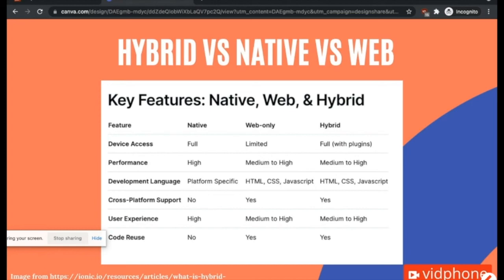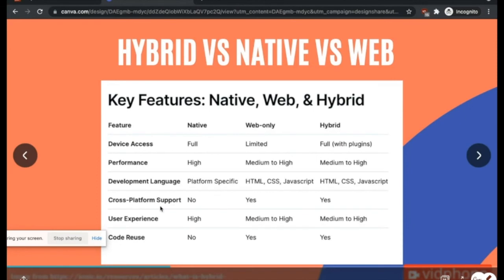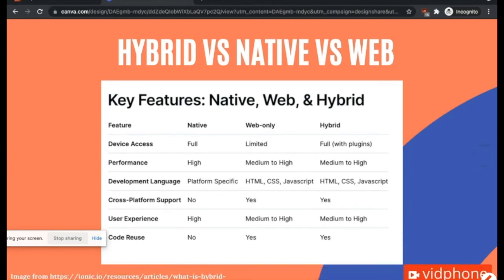And then development language. So in native apps, you have to use whatever is specified by the operating system. So for Android, it's Java and Kotlin. For iOS, it's Objective-C, or you can use Swift. For cross-platform support, with a native app, you can only build one app at a time, so for one platform. So if you build an Android app, you can't put the same code onto iOS. But with hybrid, you can.